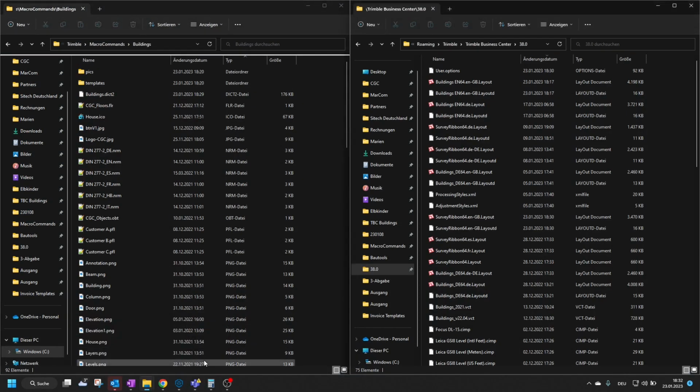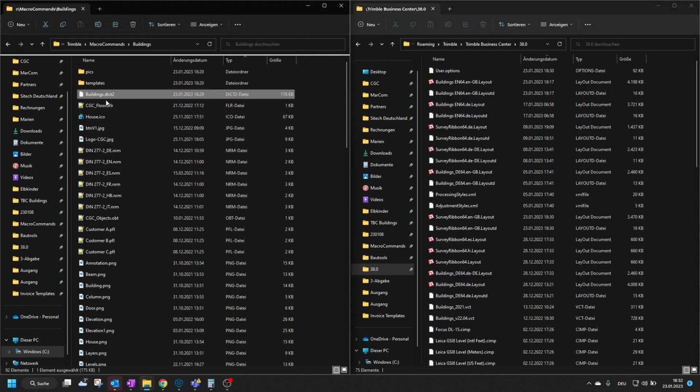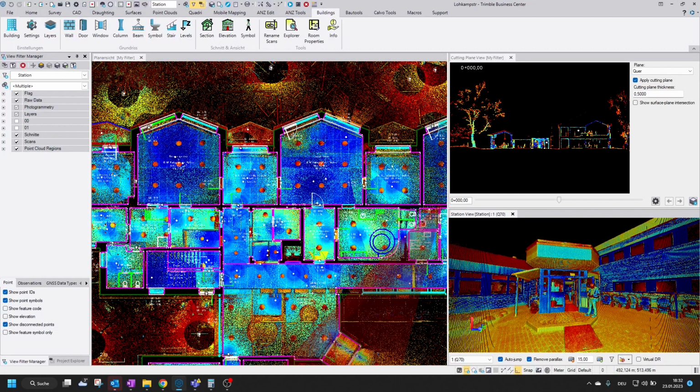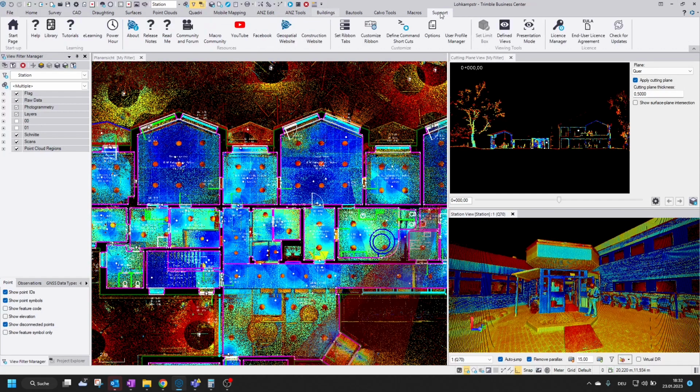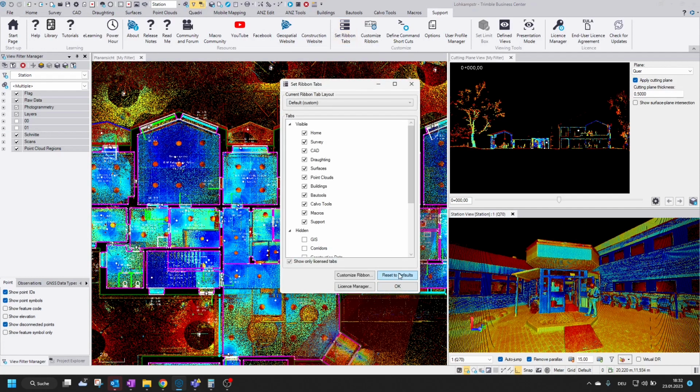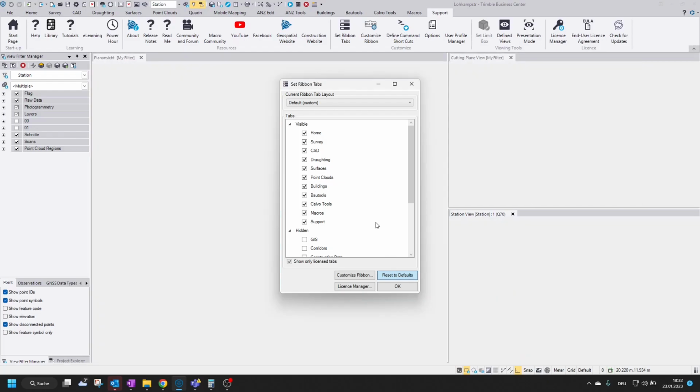So we go to here, we see under the installation folder this file, buildings dict2, we remove it, we go to TVC and go to support, set ribbon tabs, then we say reset to defaults, so all the ribbons will be reset to the defaults.